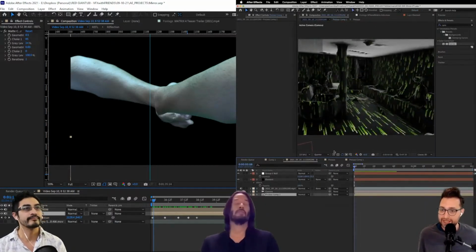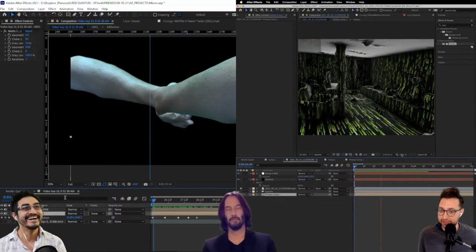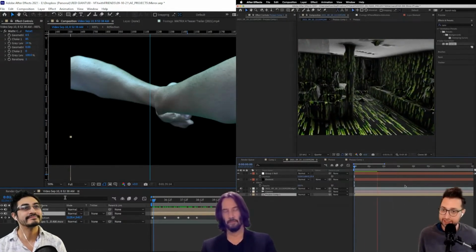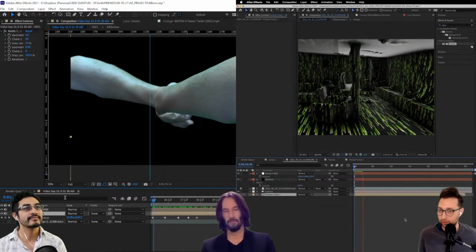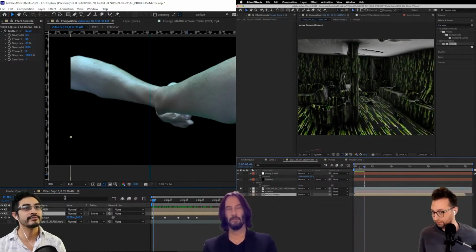Why is that? What is that? This makes no sense. It's got this random, it's like sampling this layer. It's such a weird. Oh well, it does look very matrixy.